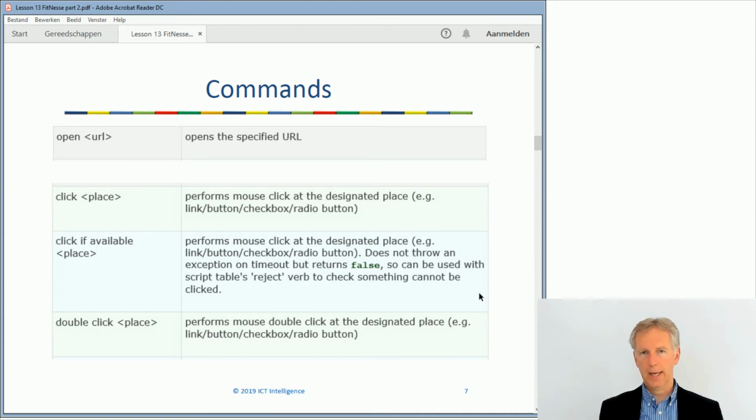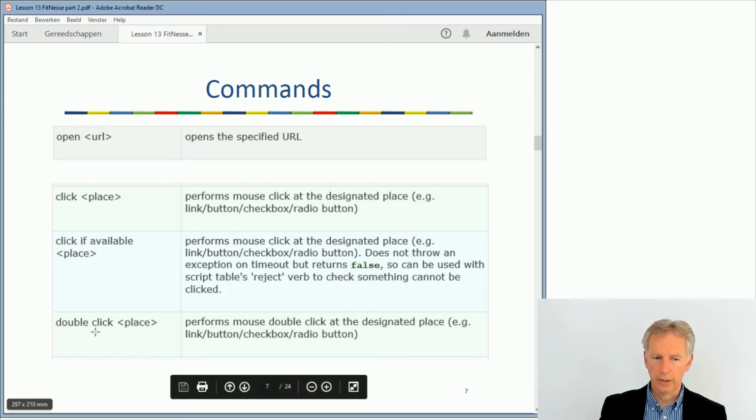Now, in these tables, you can place all kind of commands. I go over this very quickly. That is more the documentation, but we've seen already open. Open a specified URL. Go to a certain web page. Click is typically on a button or a checkbox, a radio button, everything you can click on. Click with a locator. You also have click is available. It checks if that is available. And you can also have double click.